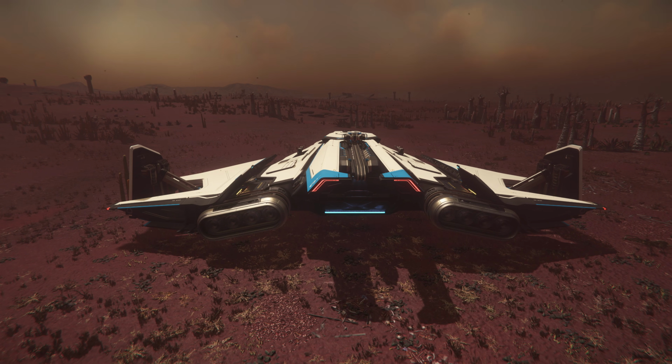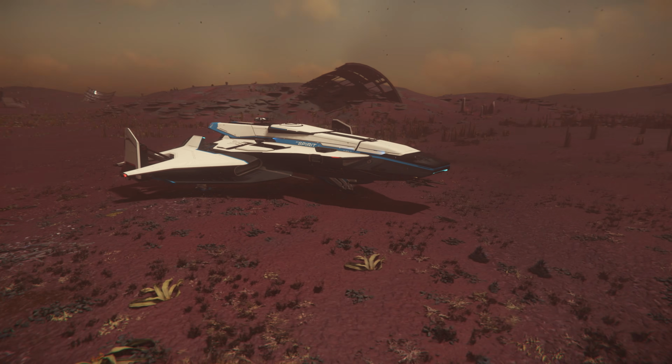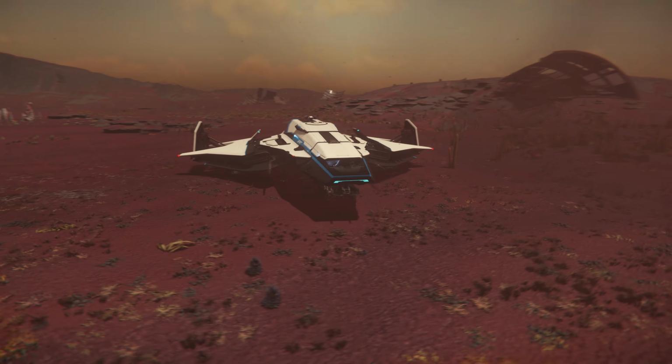And to move around your ship, you're going to hold down Z and use your mouse. You don't hold down F4 for that.